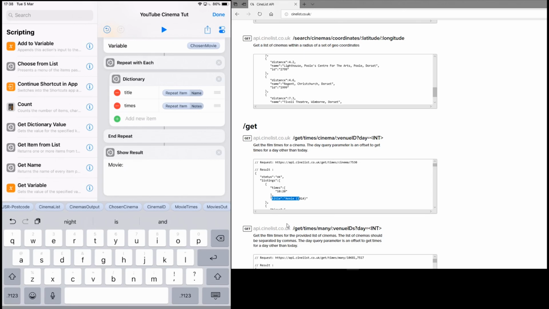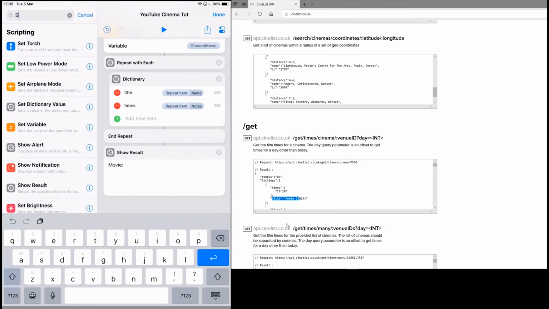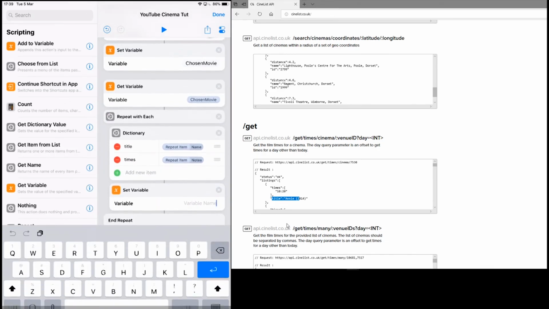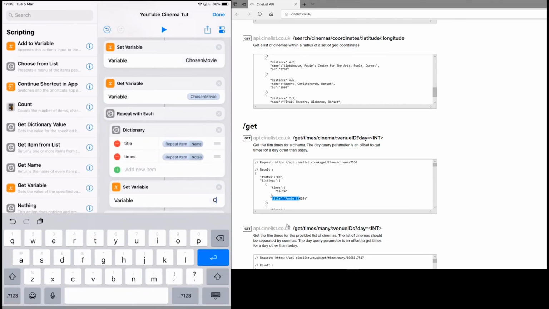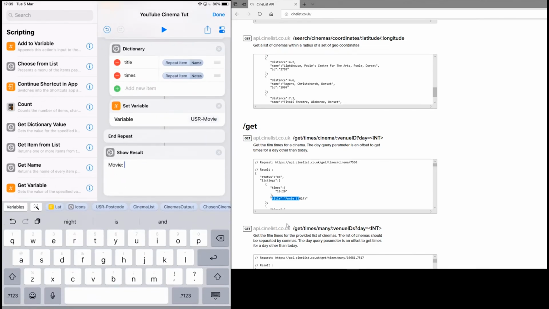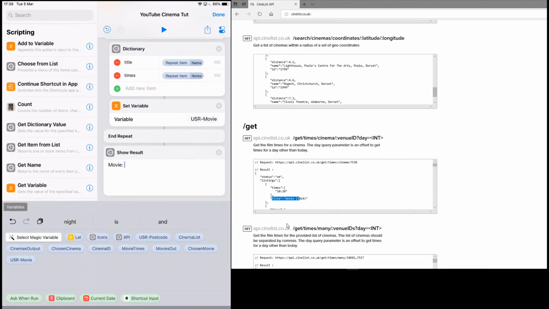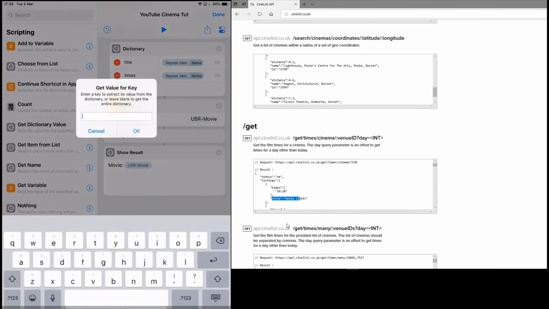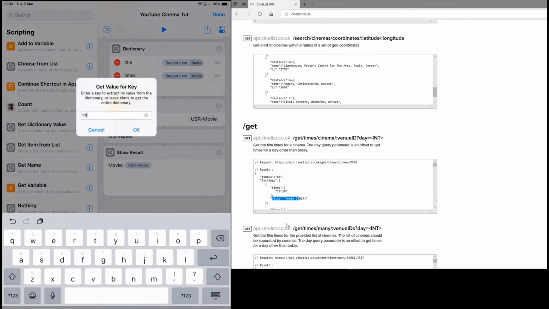Oh sorry, we need to set variable first. Let's set a variable, set variable in here as user-movie, and then we're going to get this, and this is going to be variables user movie, and we're going to pass that in as a dictionary value, and that's going to be title.